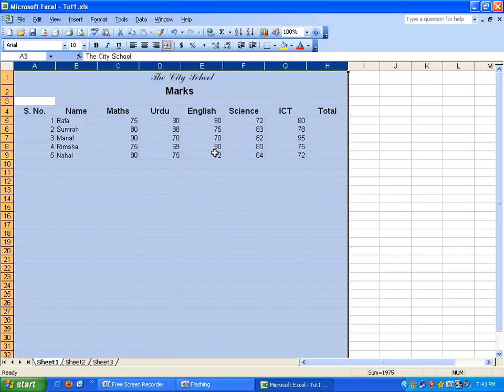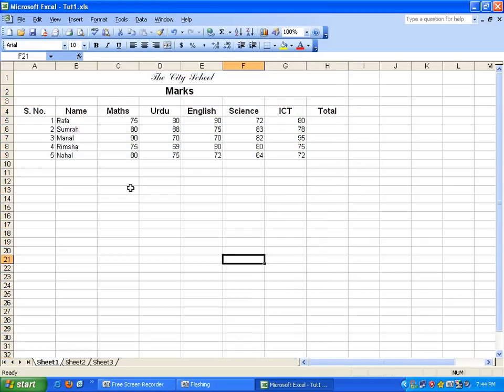We can change its writing color, text color, from this button. For example, I'm applying this blue color. If you want to fill all these cells with some other color, there is a fill color button. You can open it by clicking on this small arrow and select any color.